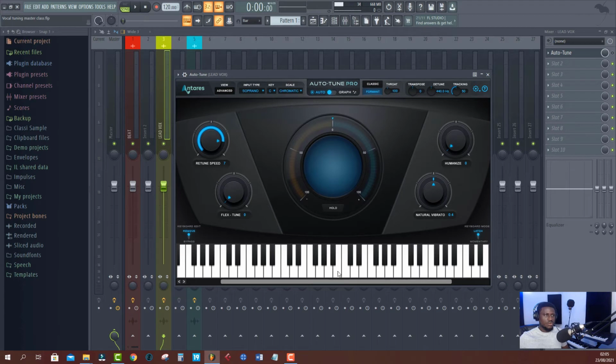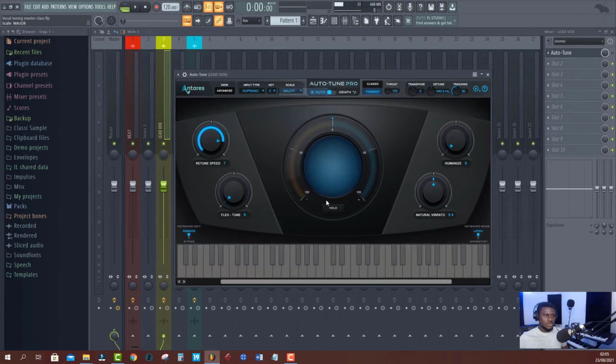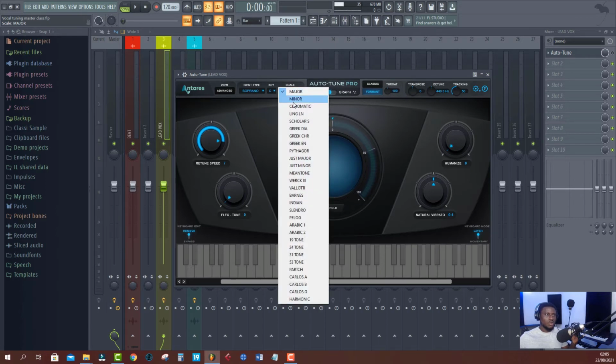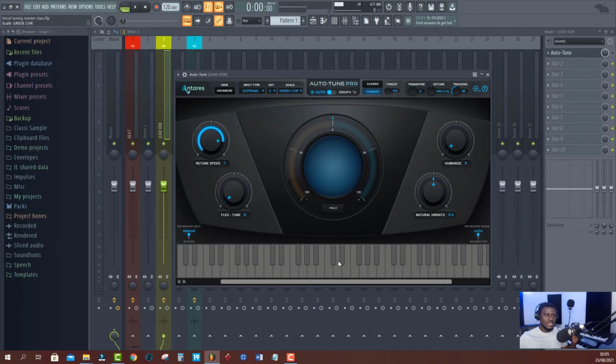So let me take this off. But when you have this at major scale, because I've already told the plugin the scale you are working on, you do not have this access anymore, you can't control this place anymore. Or if you have minor scale, any scale you pick, you already have it locked here because you already tell Autotune the scale it should work in. Let's say we stick to major scale for now.